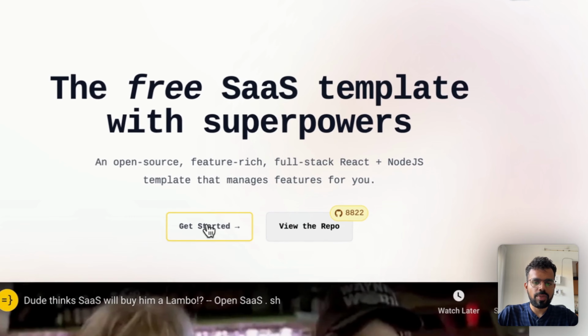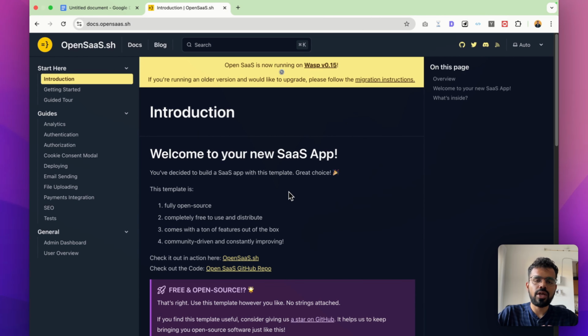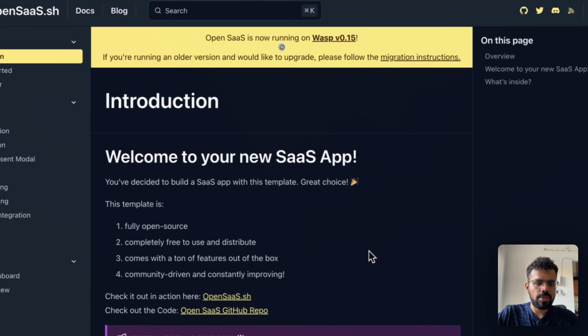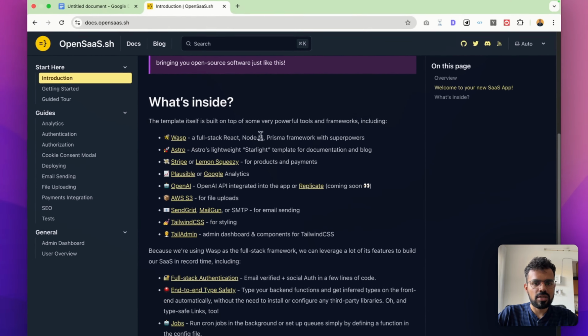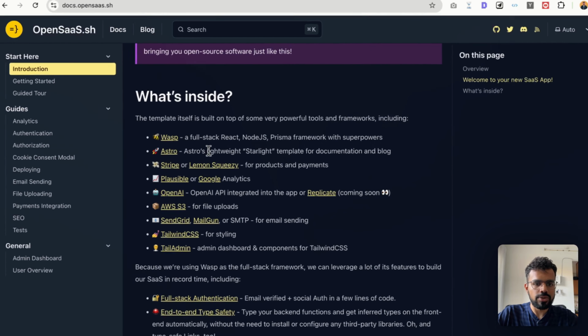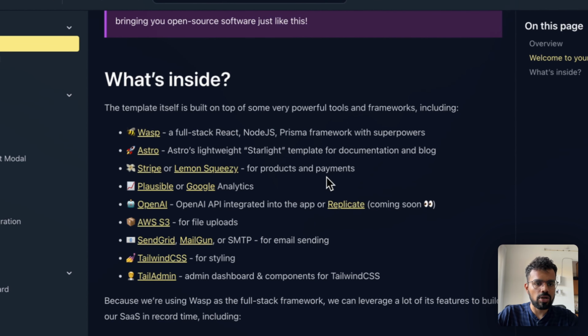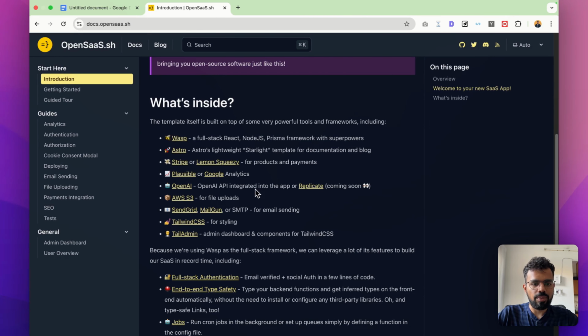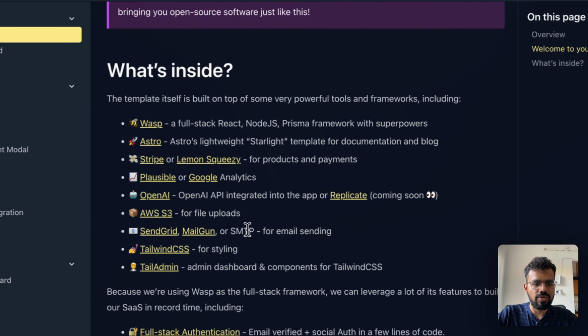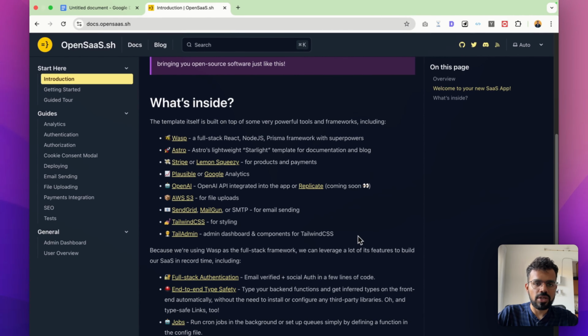To start with, when you're on this page, go to get started. This will take you to the guide for using this boilerplate. So once you are on this guide, then you will see all the details around it, that this is built on top of Wasp. You are using Astro for documentation and blogs. You are using Stripe or Lemon Squeezy for payments. Google Analytics or Plausible for analytics. OpenAI for API integration, AWS S3 for managing file uploads, SendGrid or Mailgun for sending emails, Tailwind CSS for styling, and Tailadmin, again, one of the components of Tailwind CSS.